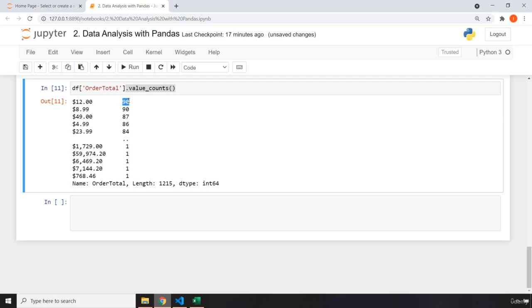So you have no idea what this 90 represents. Does it represent that it has been multiplied by this? Does it represent the unique values that 12 has? What does that represent? It is a little bit vague, a little bit ambiguous. We also have $8.99, which has also been repeated 90 times.